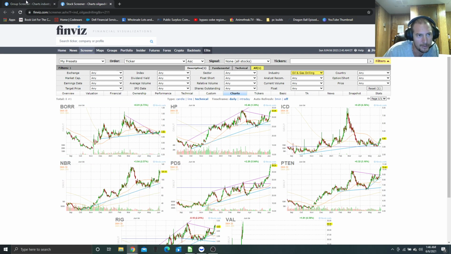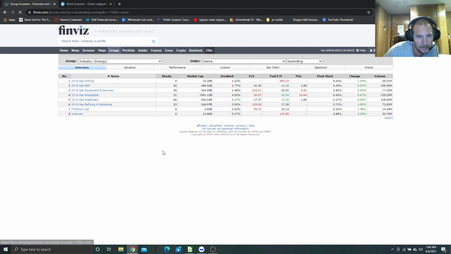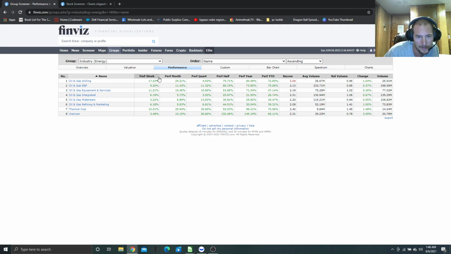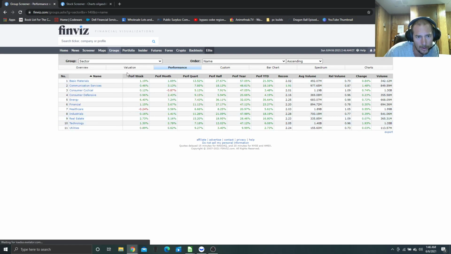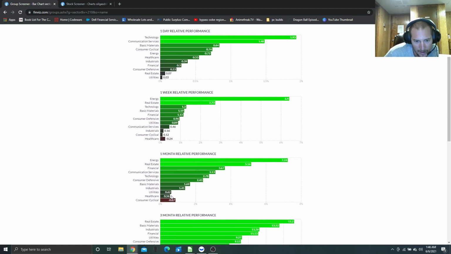Same thing if you are going short, you're going to want to go back to this groups tab, go to the overview, the performance, and then look and see which of these are doing the worst. So bar chart here, utilities is doing very bad today. Utilities is not doing very well as far as 1 week as well, and utilities is not doing very well as far as 1 month also.